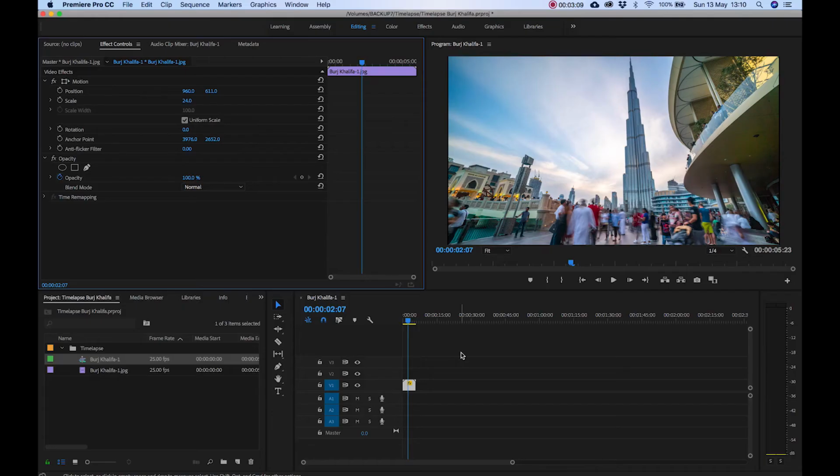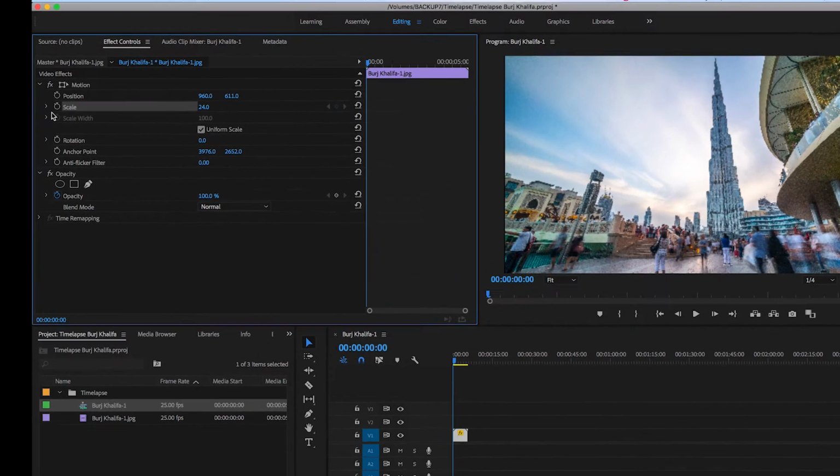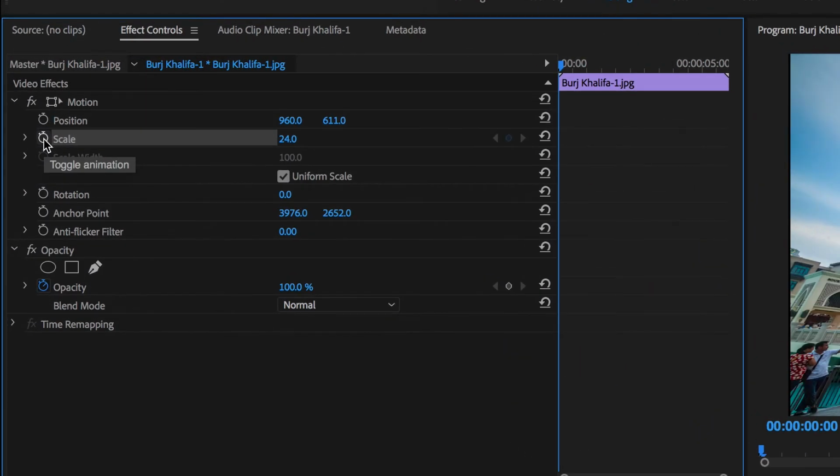Once you've framed it to where you want it, then you can either output it as a still time lapse, or you can change the scale of it. You can do this by clicking on Scale and this little toggle animation.